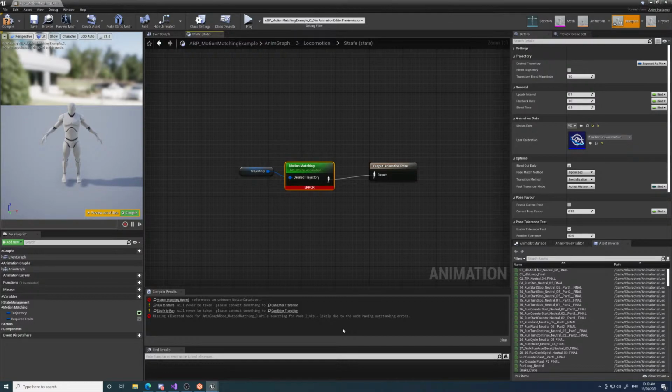Alright, some questions. Theoretically, can I use Motion Symphony via state machines to achieve good results? Yes, you can. Motion matching in Motion Symphony, I've made it to be like a tool that you can put somewhere in your graph. I didn't want it to be monolithic. It's not going to take over your animation graph.